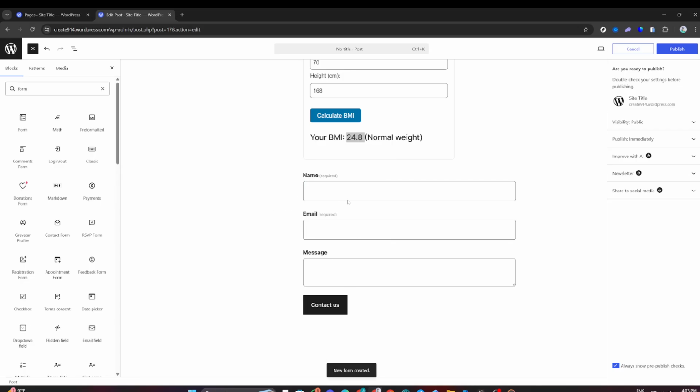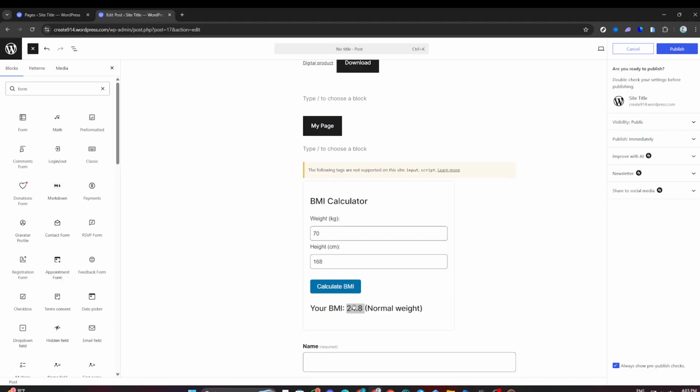Once you have added the contact form and made any necessary adjustments, look for the update or publish button located in the upper right corner of the page editor. Clicking this button will save your changes and make the contact form live on your site. Before you finalize the process, ensure that your form is functioning properly by reviewing it on the front end of your website. Check that all fields are visible and that the submit button works as expected.